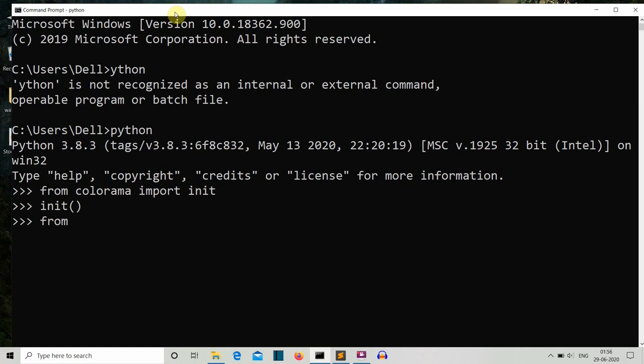Now we are going to import a few dependencies here. First is Fore. Make sure that this F is capital. This Fore will be used to change the text color. This Back will be used to change the background color, and this Style will be used to change the style as well as end this Colorama package.